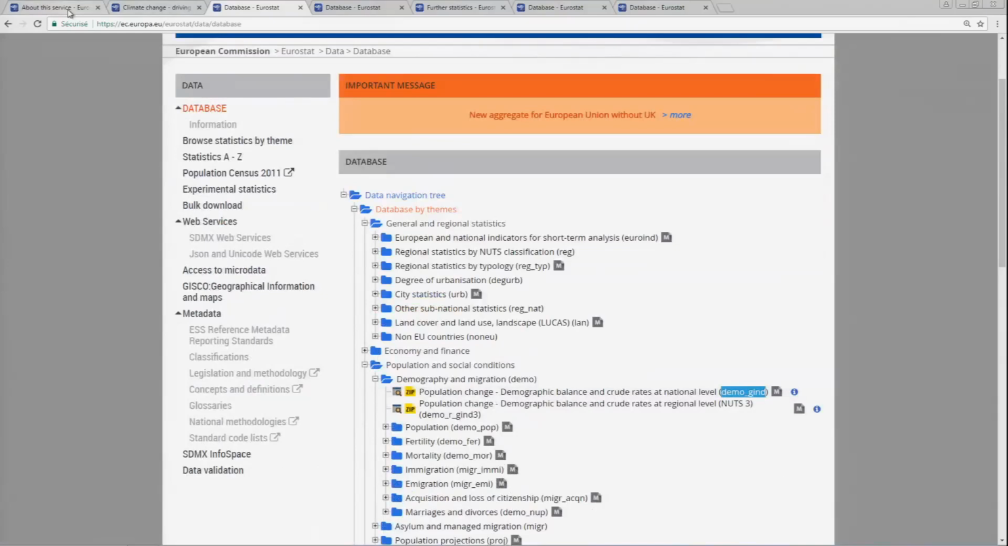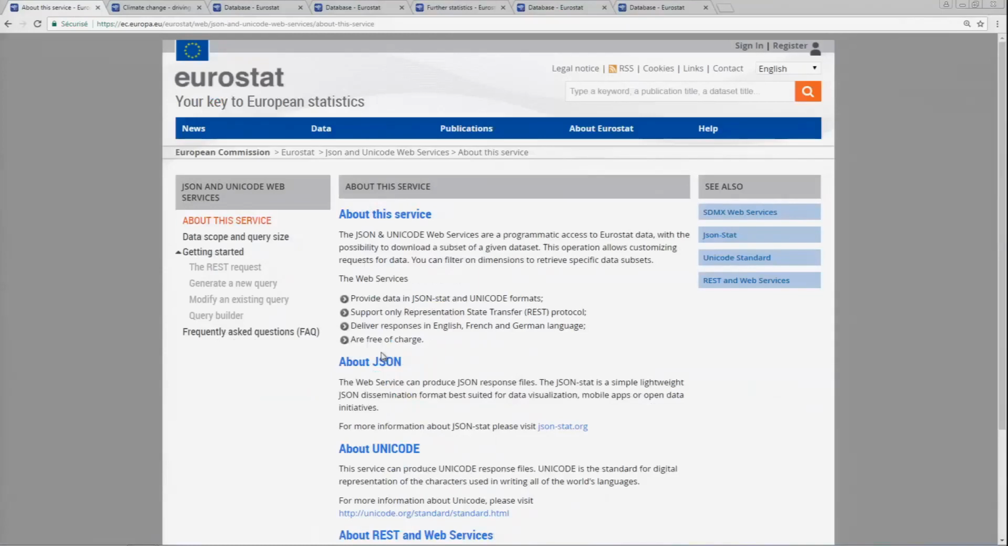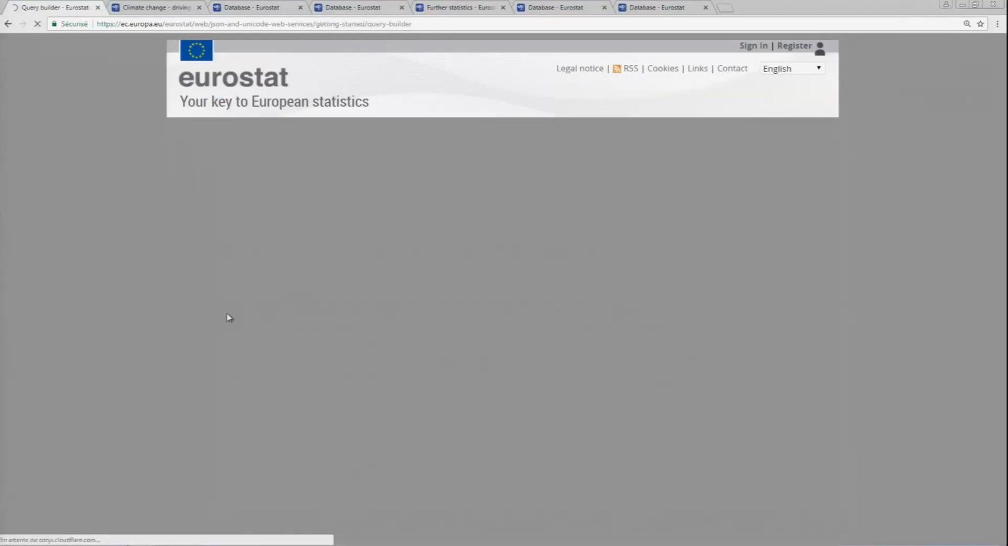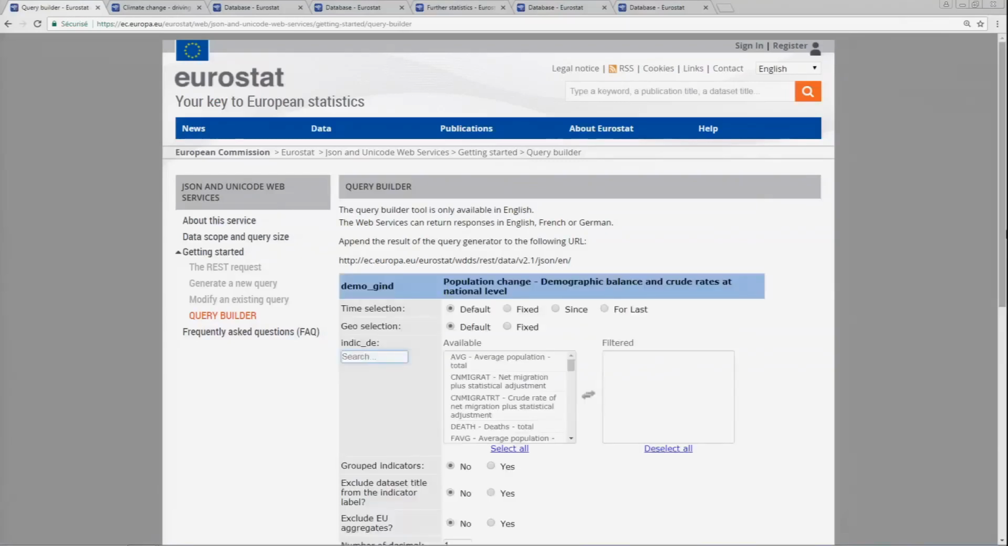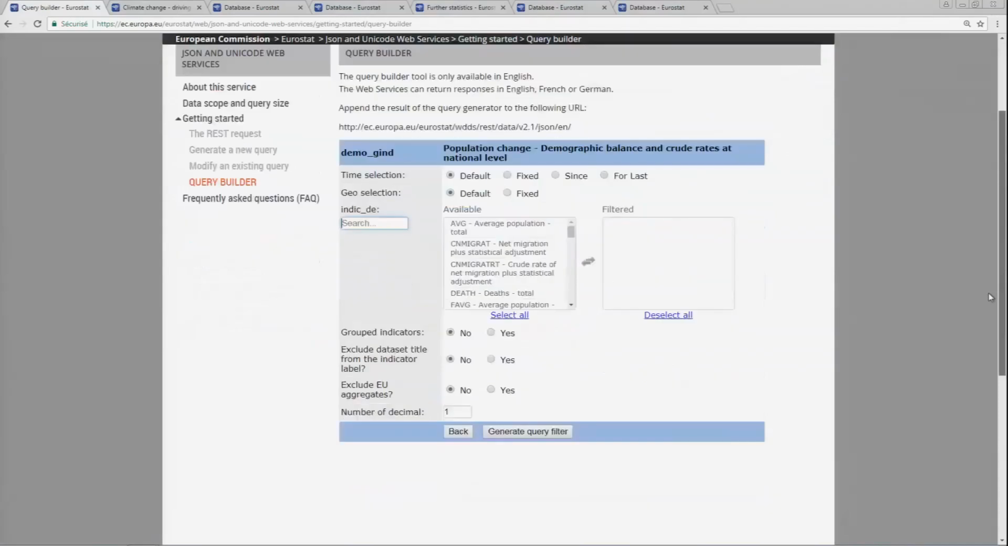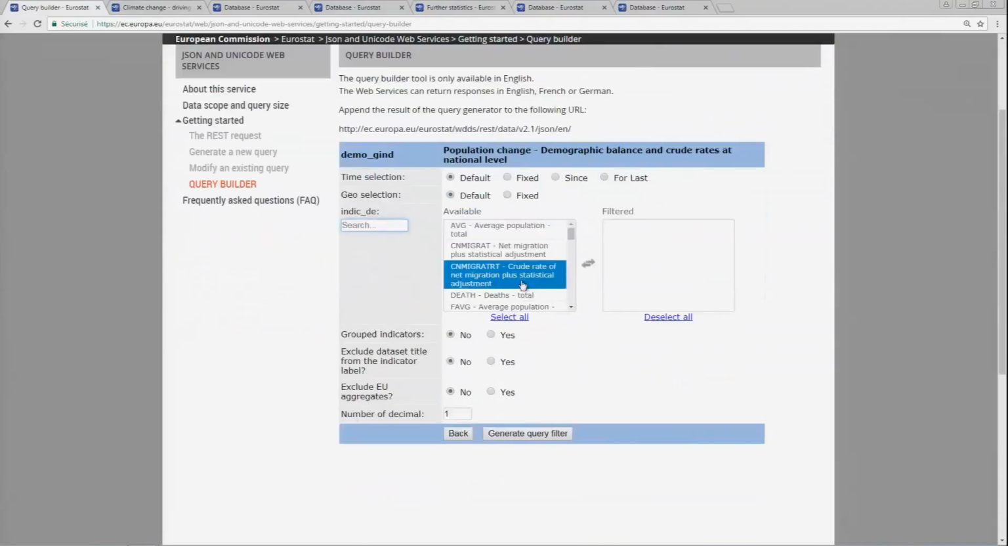We go back to the page where we were with the web services, and here you see that there is a query builder. If we click on the query builder, in fact, what we've done is make it easier for you to make a URL to fetch the data automatically. The only thing you do is paste here the code of the data set and say next. It will automatically parse and look for all the different dimensions which are there, and then you can just create your query.